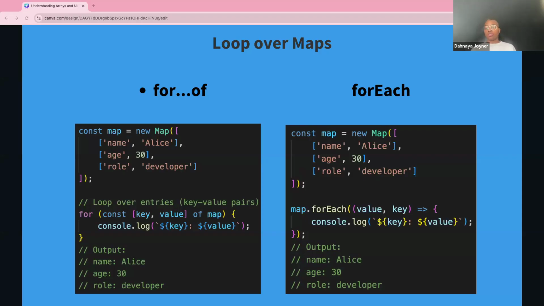So for...of is ideal for simple loops or when you want to explicitly access keys or values. And we have forEach. As you can see here, the value goes first and then the key, so that when you console log it and you want to do key value, it will give you the correct key value pair. And forEach is great for applying a callback or chaining other operations.